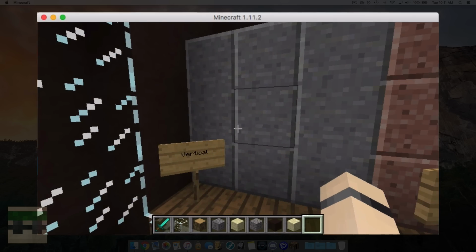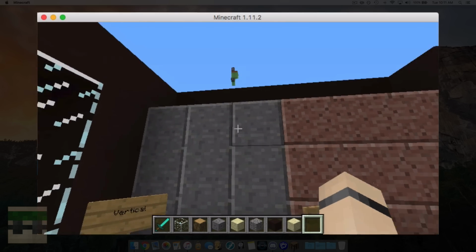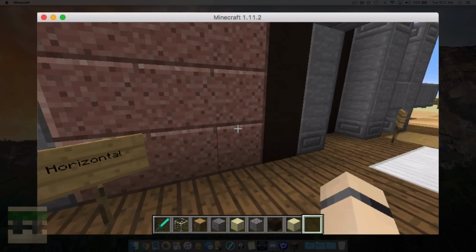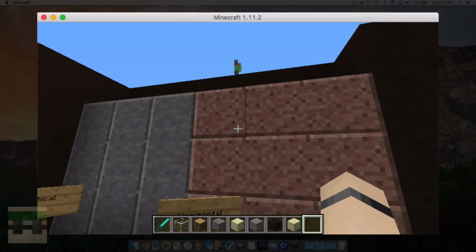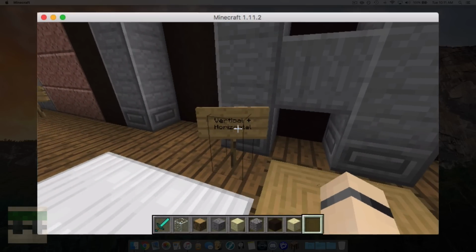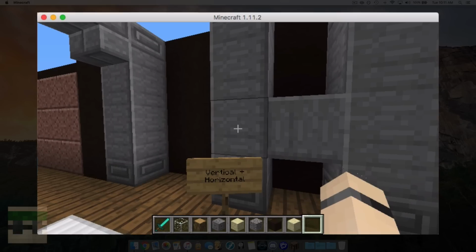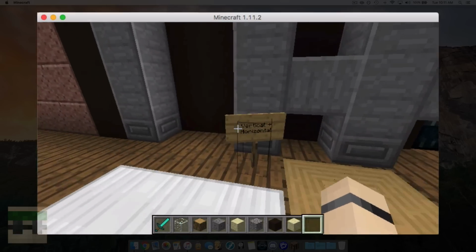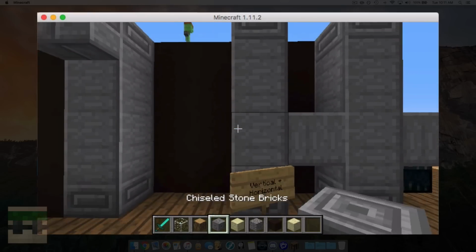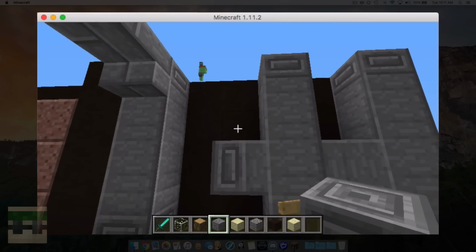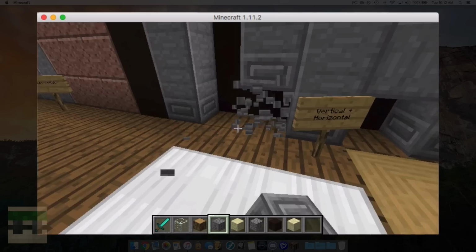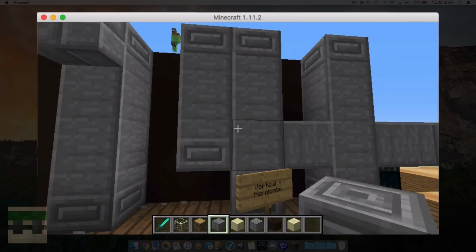The next method is vertical, which connects vertically into pillars like this andesite. And then we have horizontal, which connects horizontally into horizontal pillars. We also have a combined vertical and horizontal, or horizontal and vertical. And depending on which one you take first, that one will take priority. So you can see vertical is first here, and vertical takes priority over horizontal. And this is chiseled stone brick.